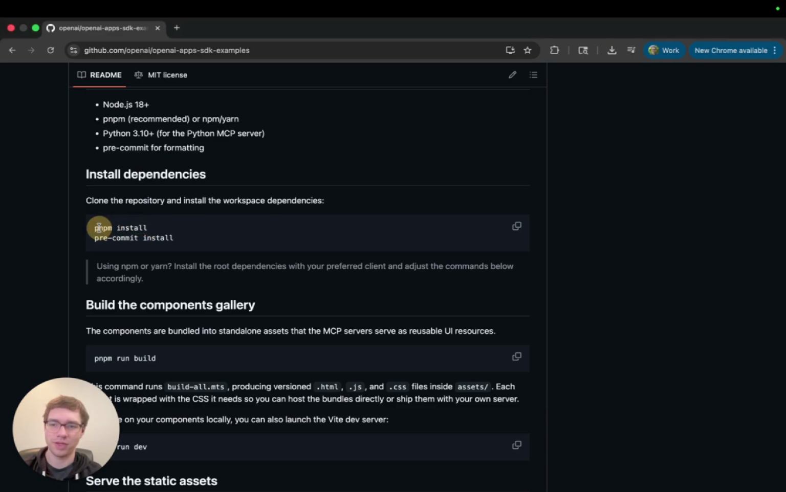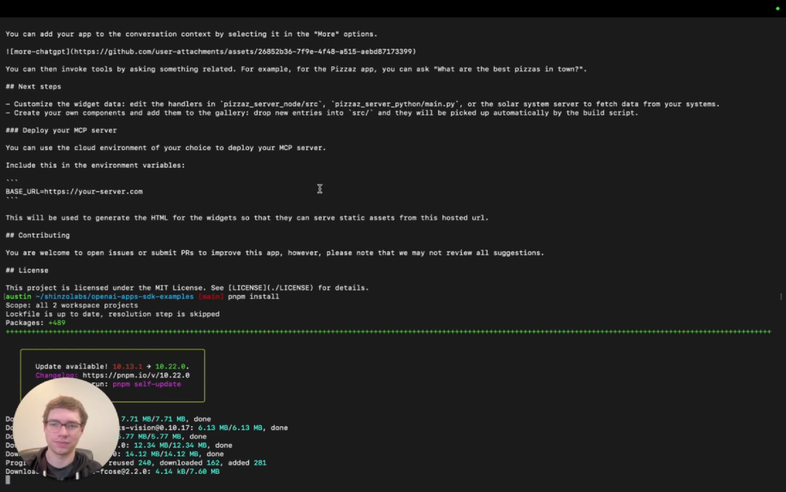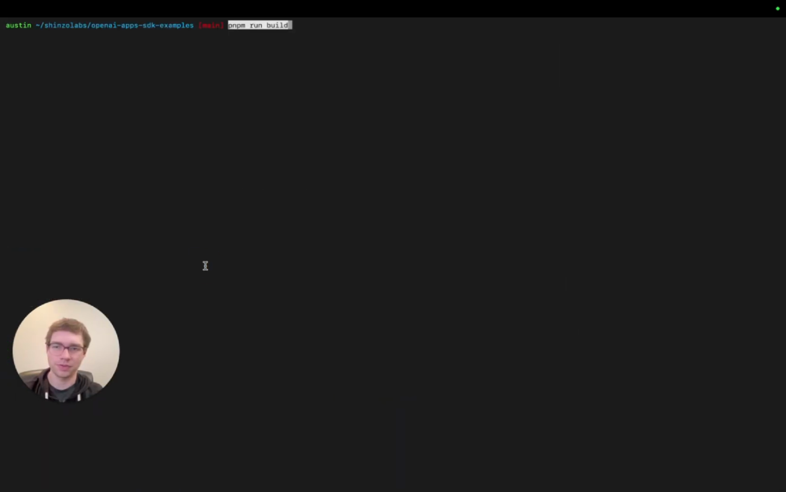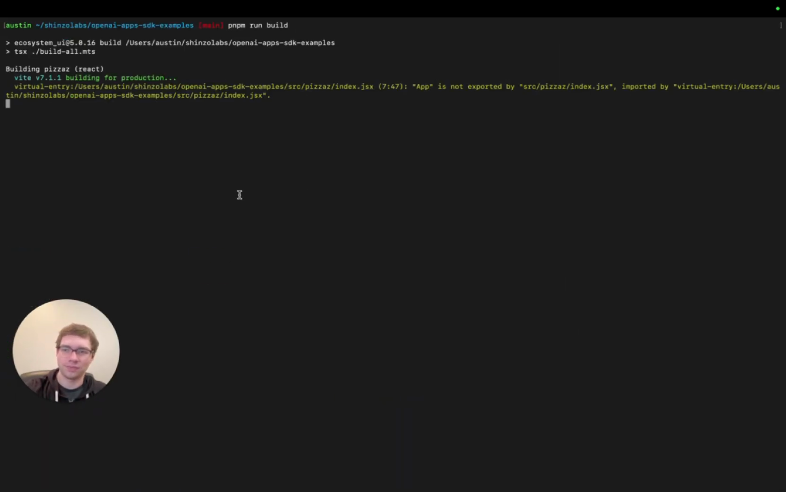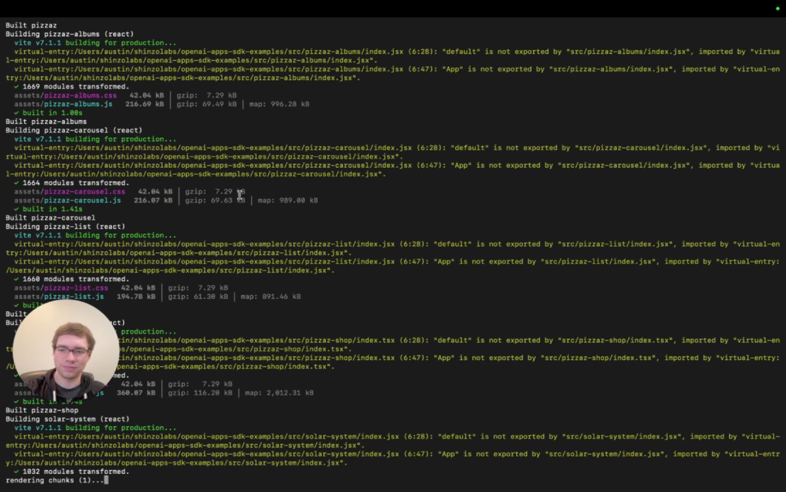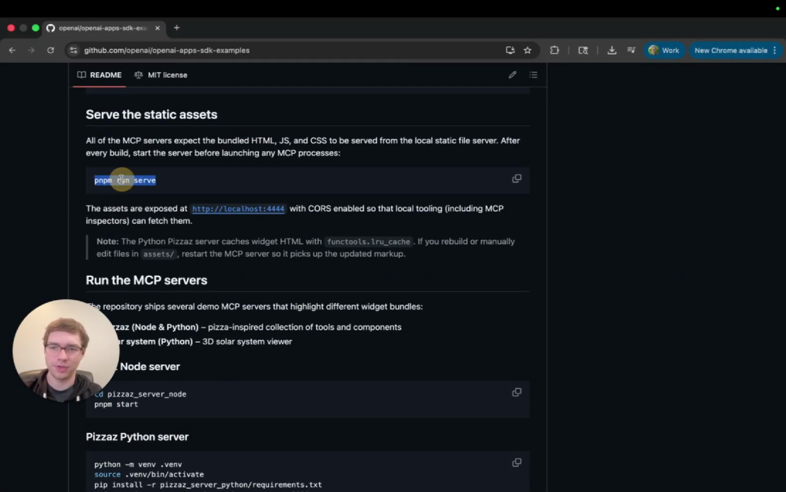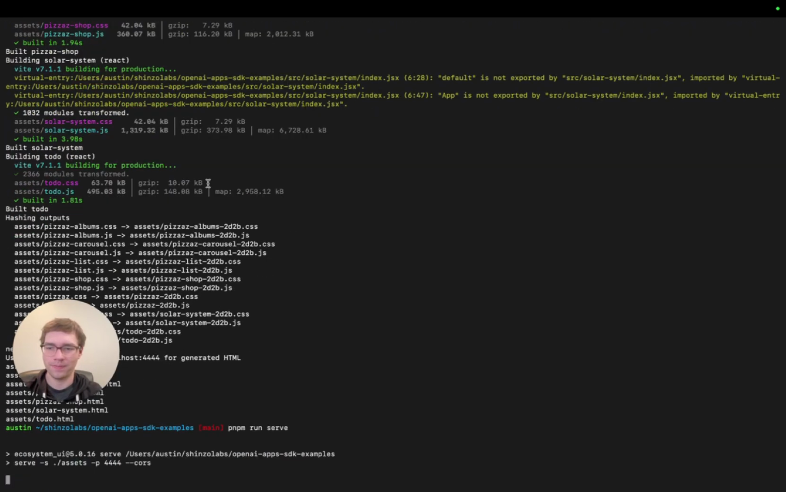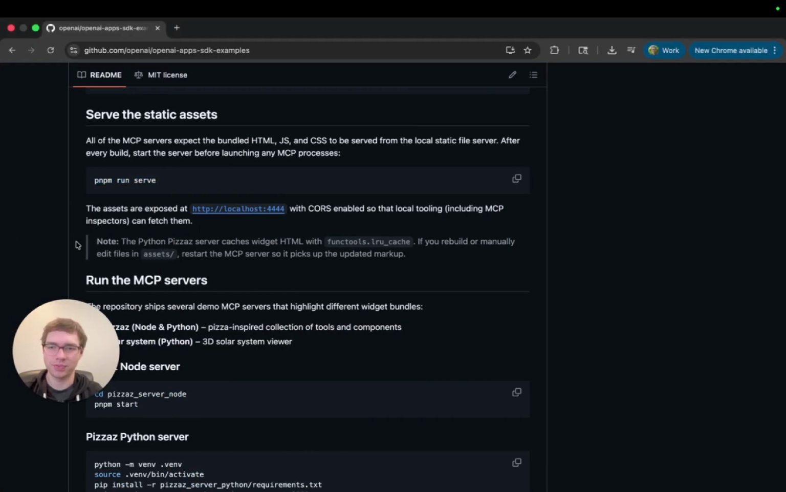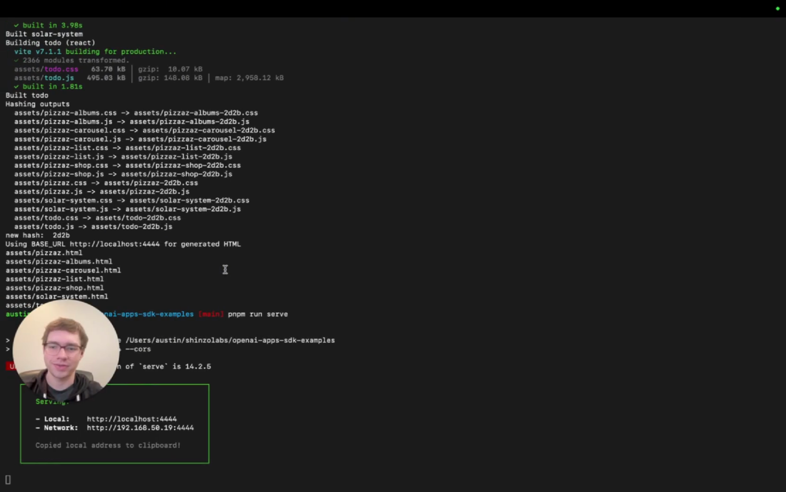So we have pnpm install, pnpm run build, okay, and then next up, we just run pnpm run serve. Now our static assets should be running there. And now we will run the first one, the Pizzazz node server.